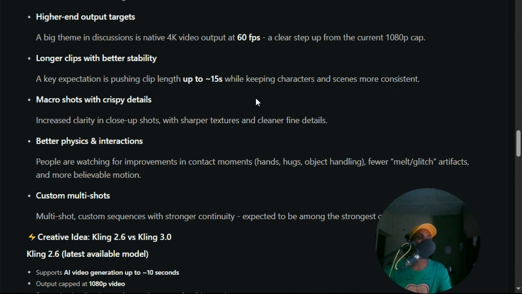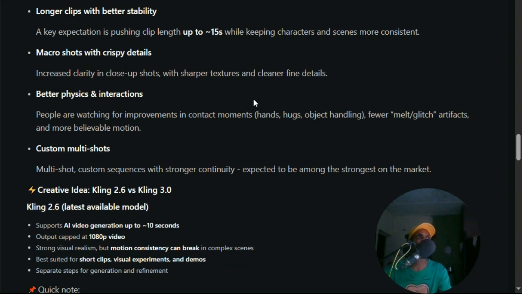Alright, so let's get to step-by-step demos, and you can see how this is better. Now we also have better physics and interaction. People are watching for improvement in contact moments, hugs, hands, and handling things. You know, there are some AI generated videos where you actually see some mistakes, and some things are not present. What's present in the beginning is not actually there in the end. But with this one, there are fewer melts and glitches, and more believable motion. Wow, this is going to be big.